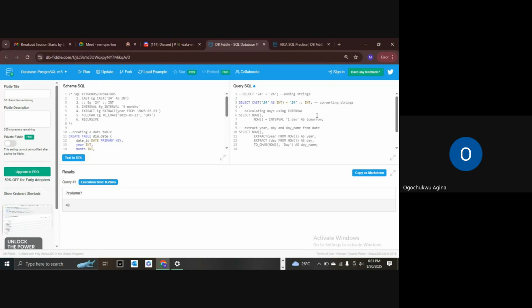Interval is an interval. So if we're saying 3 months interval, we mean in the next 3 months. If we're saying 1 month interval, we mean in the next 1 month. So interval gives us dates within ranges. If we need tomorrow's date, our interval will be, say, 1 day. If we need the date to be in 7 days, we'll say interval 7 days.